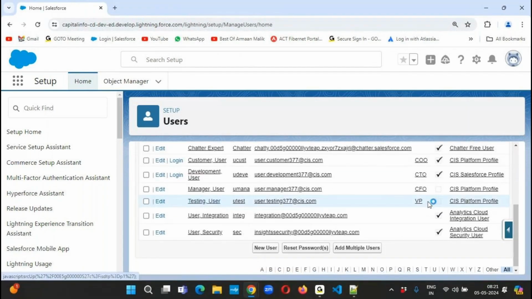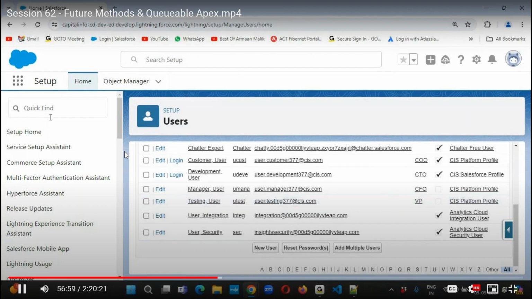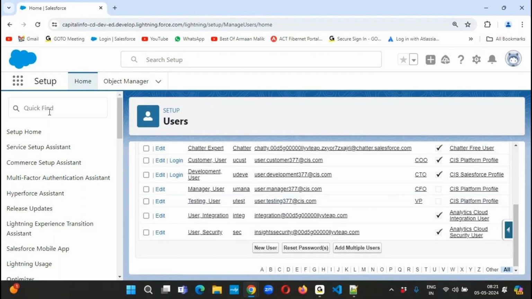Testing user has been deactivated. Hiring manager record also inserted. Then how can we monitor hiring manager record information? Because that is under a future method.